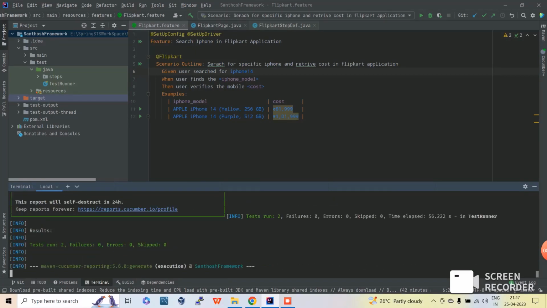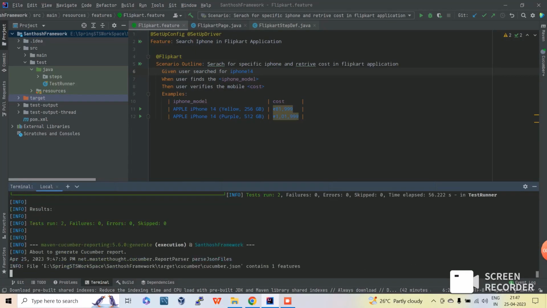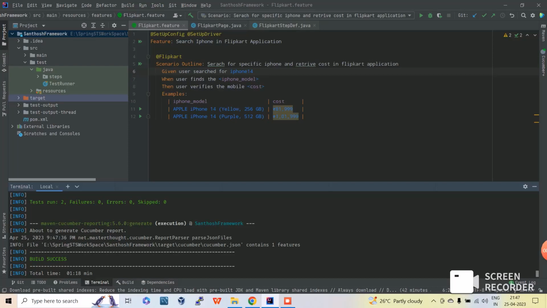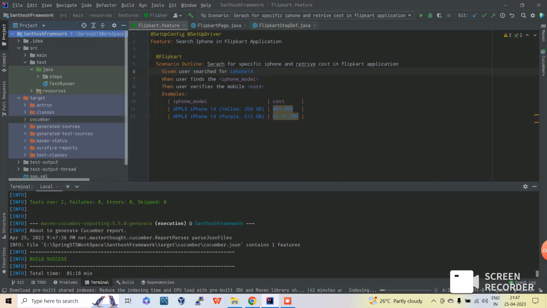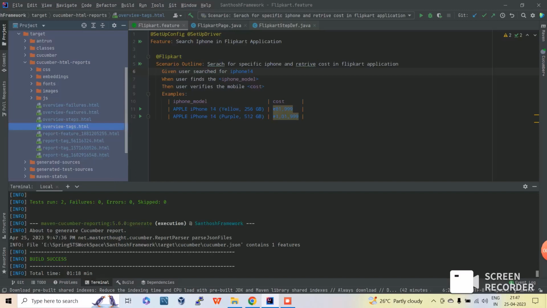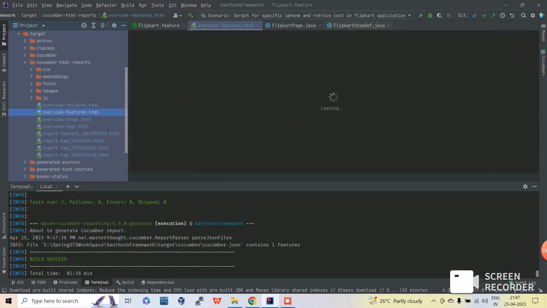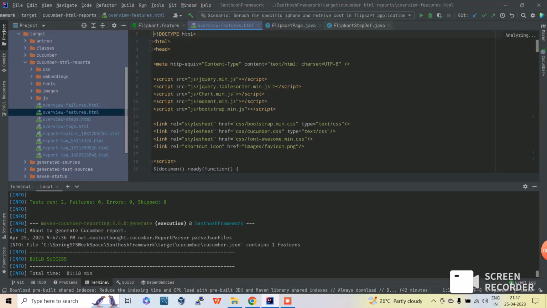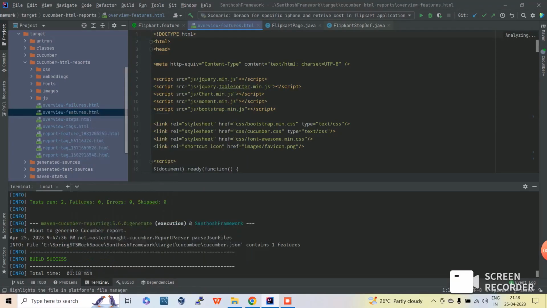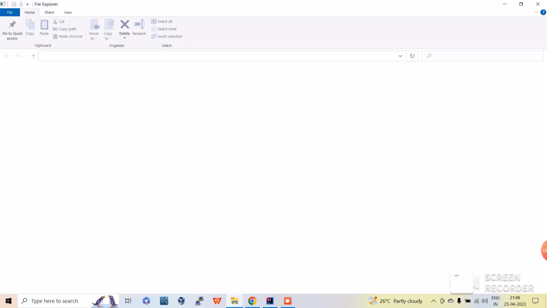Both test cases have passed and it is aggregating the results. You see two tests run and the build is successful. Let me go through the target folder and see. Yeah, our Cucumber HTML reports have been generated. If I open the overview features, we can get the report. Let me open it in the browser. Okay, let me open in Explorer to open the HTML.